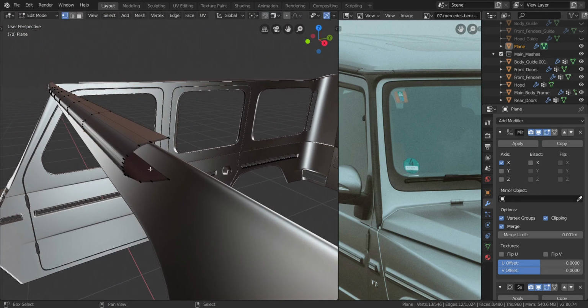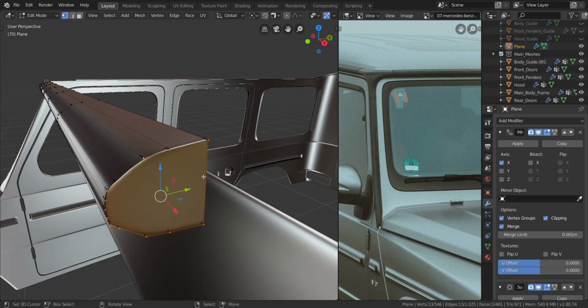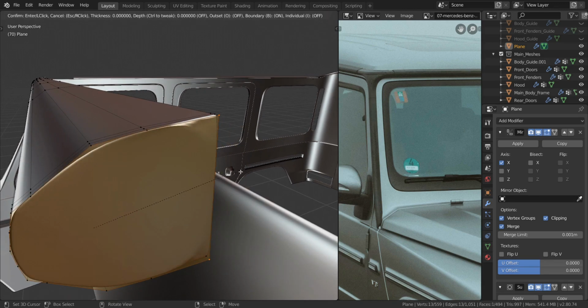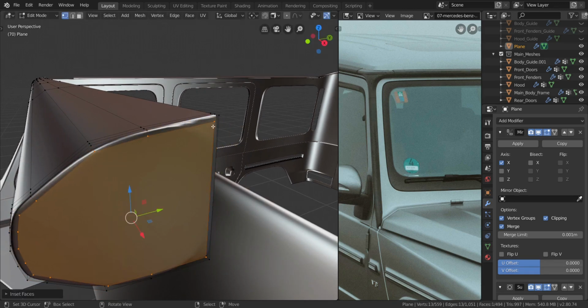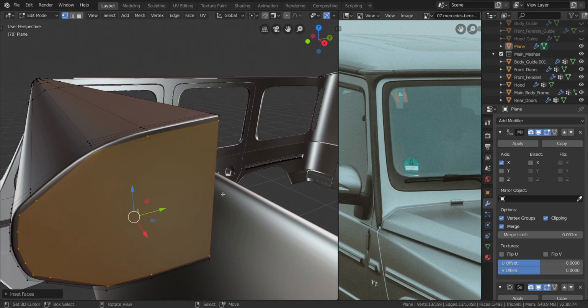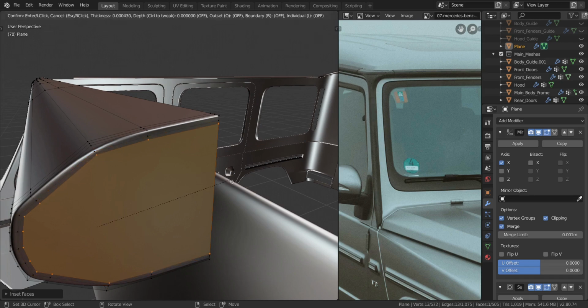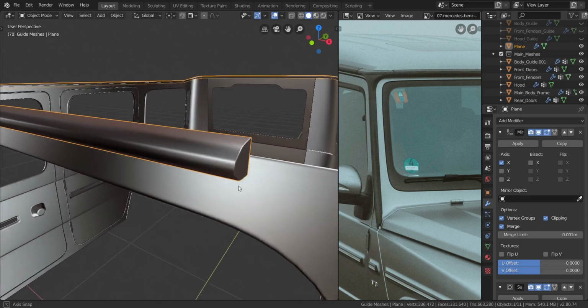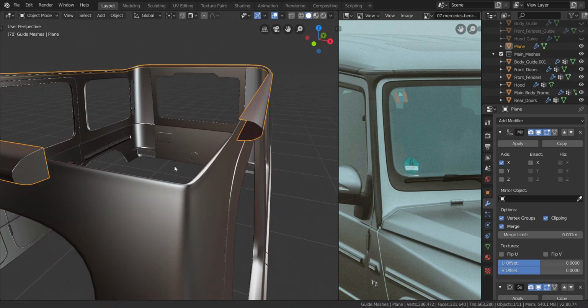Before we do that, here's what I'm going to do. I'm going to take this one, I'm going to press F, and then I'll press I to insert the faces like this. You can see it inserts all around. We don't want that, so I'm going to disable boundary, so it goes all the way to the end like that. Let me minimize that real quick. I'm going to add in one more again, like that. So that gives us that nice sharp edge there.